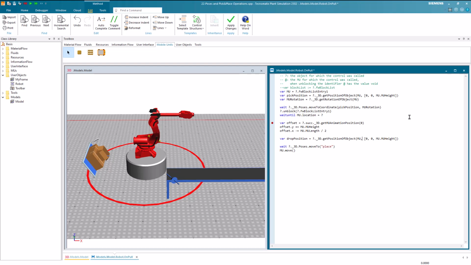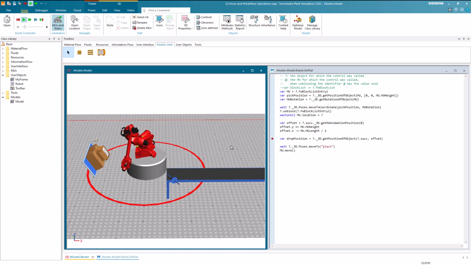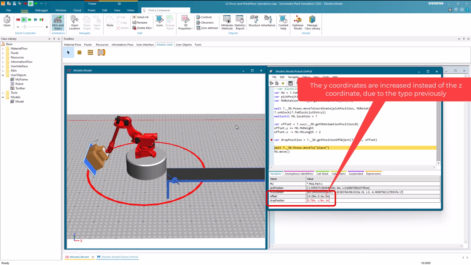Since we aim to drop the part at the successor of the robot, we can simply use a question mark and the successor attribute. As for the second parameter, we can now employ the offset variable. Then we insert a breakpoint and let the simulation run. When the simulation reaches the breakpoint, the values are not yet evaluated, so we need to perform a step by pressing F10. Following this, we can observe that the coordinates are as expected.